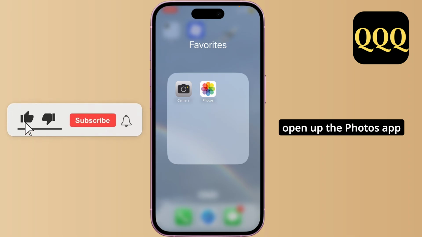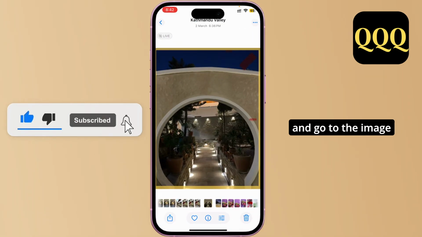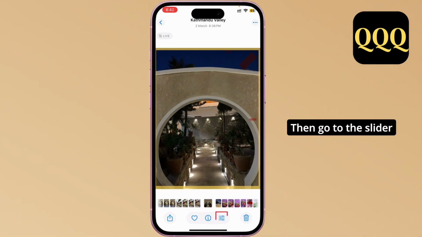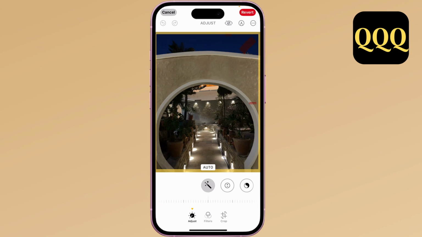First things first, open up the Photos app and go to the image that you want to adjust. Then go to the slider icon on the bottom. This is where you edit things. So this will bring up the editing tools, and then look for the crop tool at the bottom.